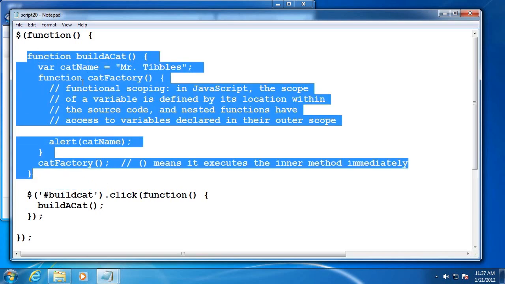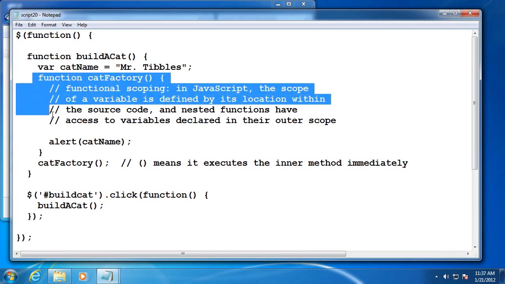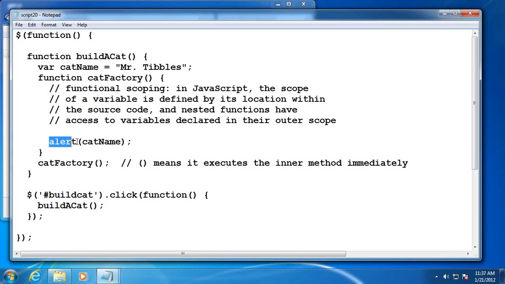What's interesting is this function buildACat. This buildACat function starts off by creating a functionally scoped variable called catName, and that catName will be used inside of an inner function called catFactory. In fact, when buildACat is executed, the first thing that happens is the variable name will be assigned, then catFactory will be executed, which will then execute this method that merely pops open an alert box displaying the cat name from our functionally scoped catName variable. Okay? So let's see this in action first of all to get started.